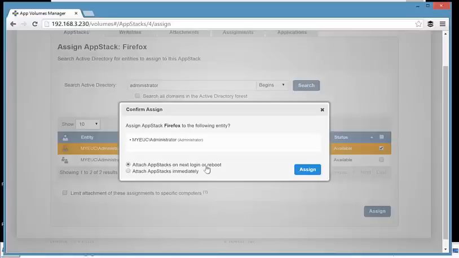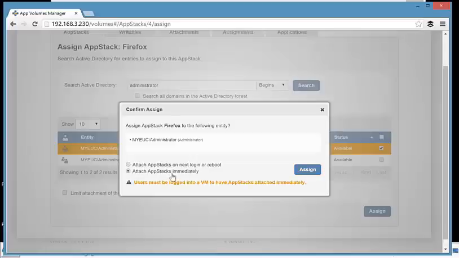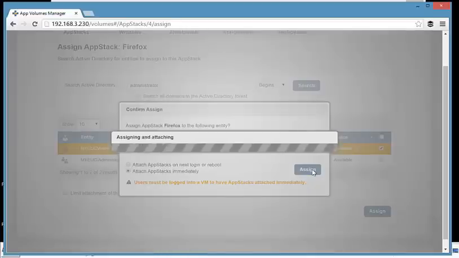And if you choose to attach the AppStack immediately, you just want to make sure that that user is currently logged into a VM to have a successful attachment of the AppStack, which is the case in our example here. So we'll click on Assign, and we'll be able to see that the administrator user account will immediately receive the attachment of the Firefox AppStack.